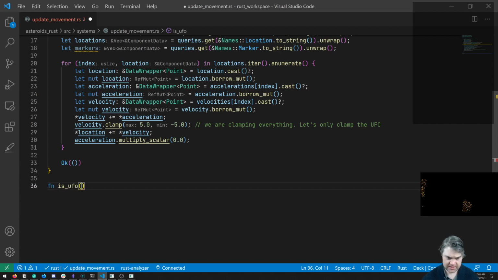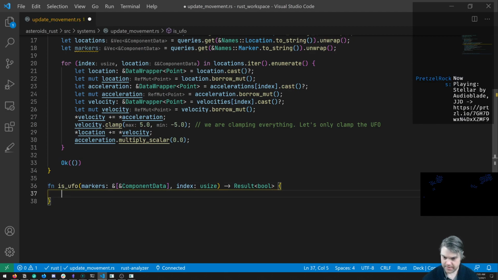It's called is UFO, basically. So we're gonna have to take in markers, which we know is going to be an array slice of a reference to component data. And then we're also going to want to take in the index, which we know is a usize. We're going to return a result, which is a Boolean. And that way we can just tell if this specific one is that, and then we'll velocity clamp just the UFO.